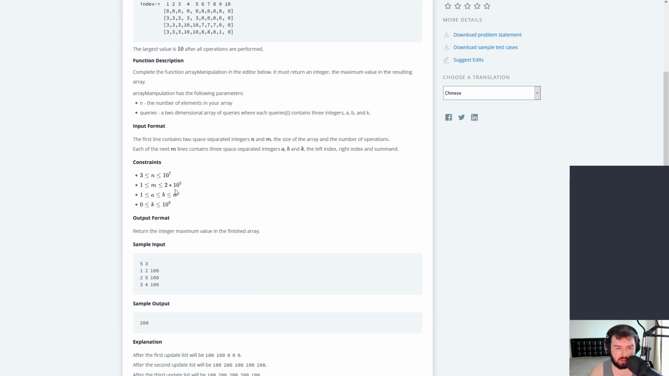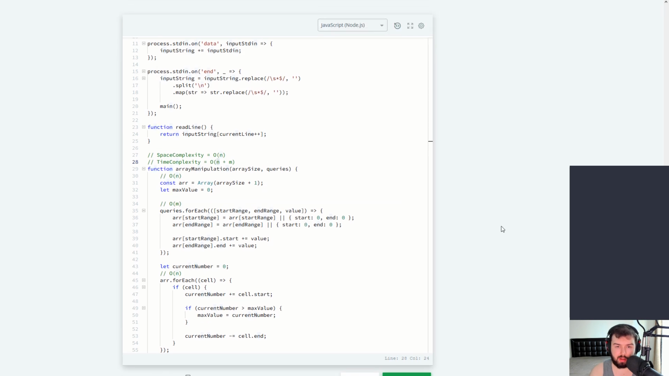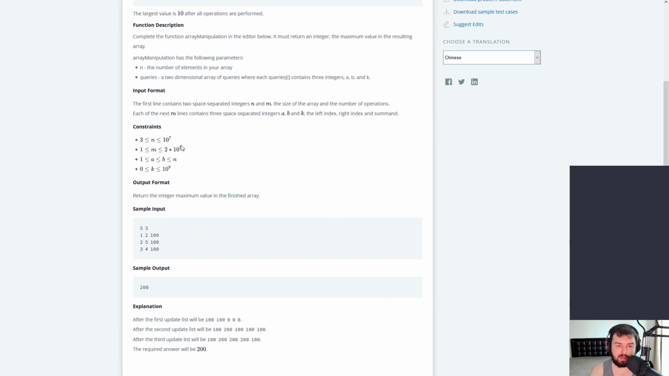Let's take a look at constraints. We have an amount of operations of 200,000 and we have 10 millions of cells. So no, it's not possible to have an operation on every cell. Even if we have start and end, it will be 400,000 since it's possible to be another ones, and it's still less than the size of the array itself.